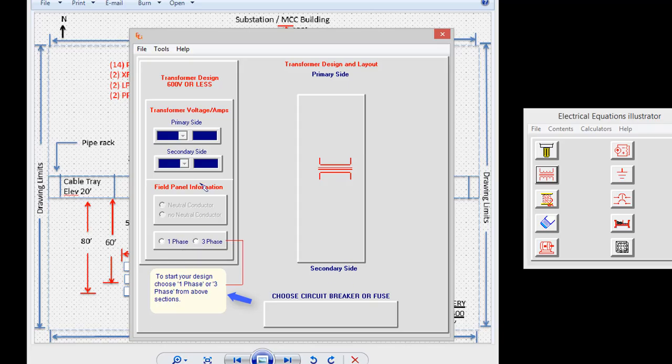First, this is the field panel information, which is the secondary side of the transformer. This is the transformer voltage and amp side. This is the primary side of the transformer and the secondary side of the transformer. We will begin with instructing our program the panel size that we need. We need a 3-phase and we're going to need a neutral.